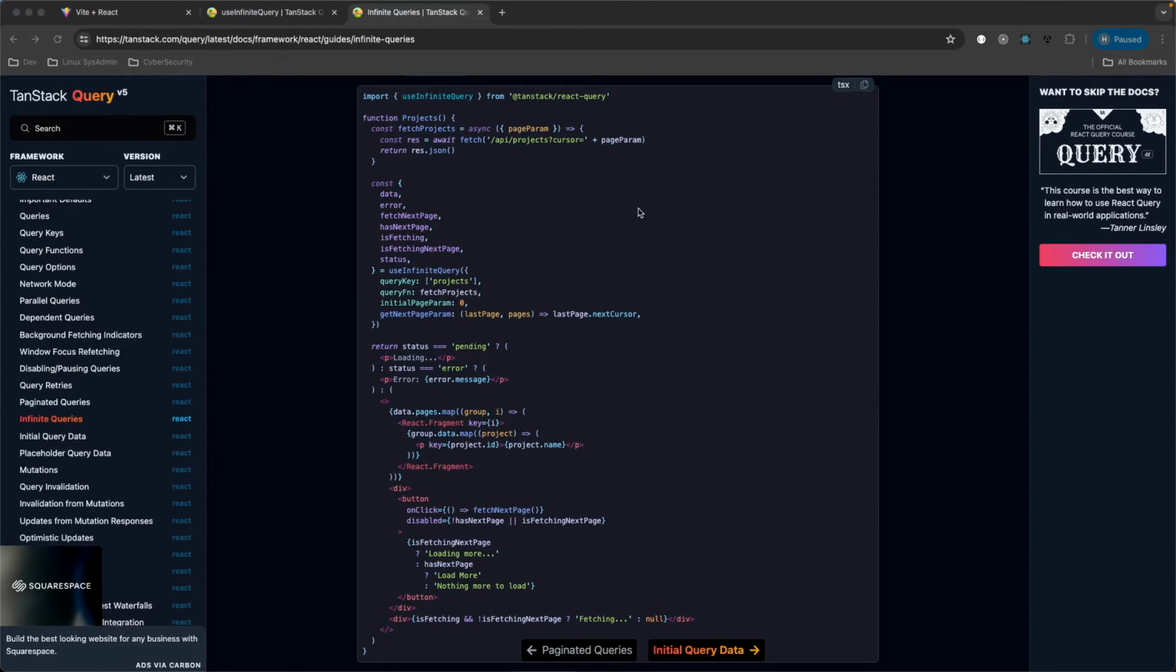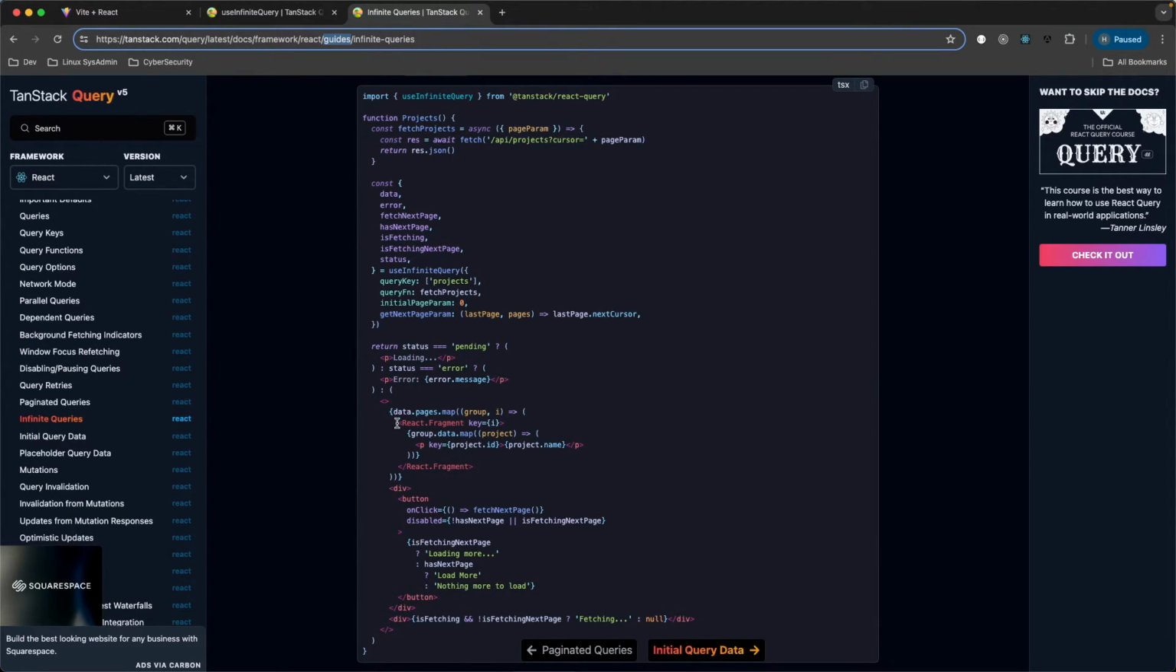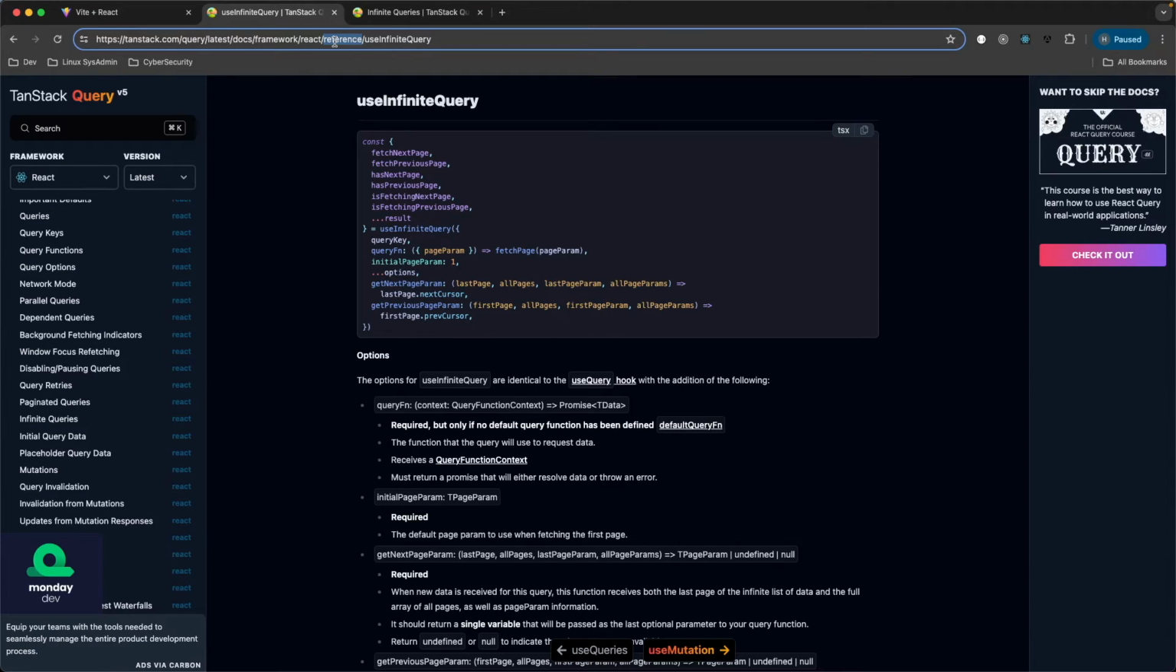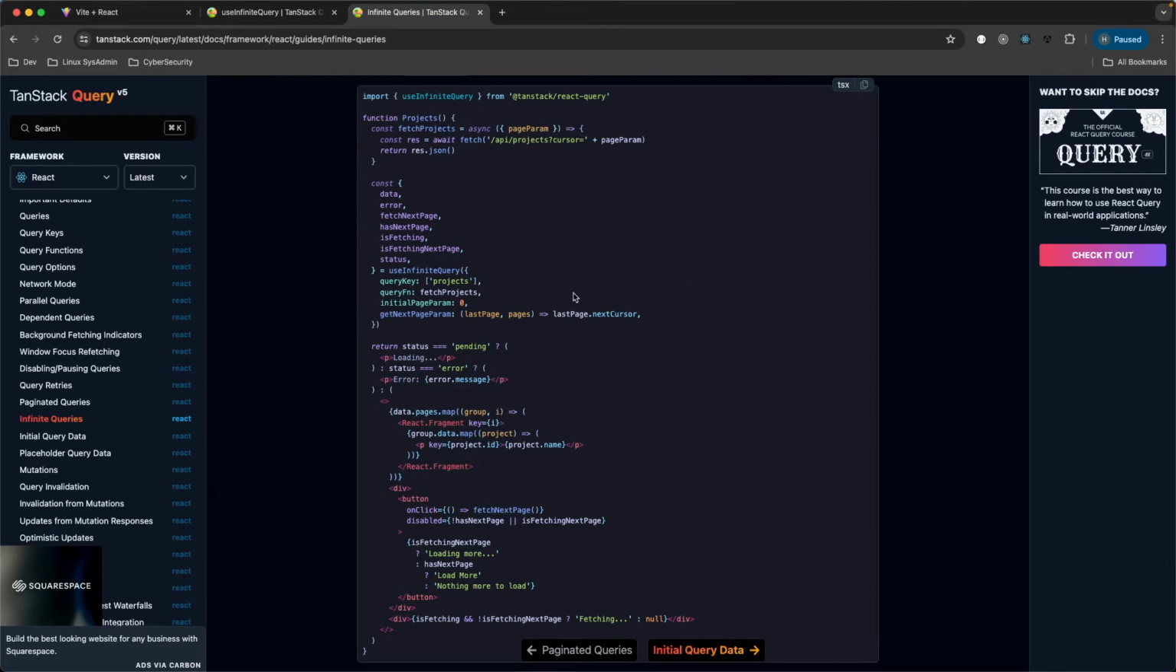For additional context, let me point you to the Tanstack Query documentation. Currently, we are looking at the guides. The guides, of course, are more verbose and more detailed in their description with respect to the useInfiniteQuery hook. Now there's also the reference, which obviously is going to be more terse. A lot of people have pointed out that they follow this example locally and experience the first page loading twice issue.